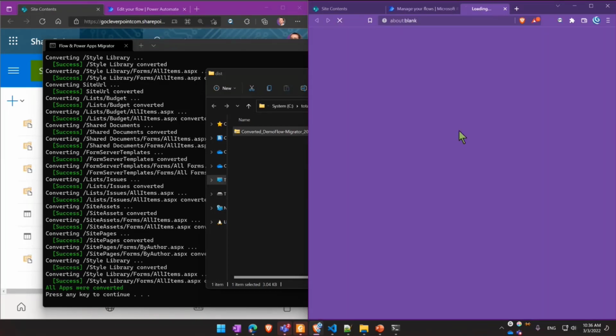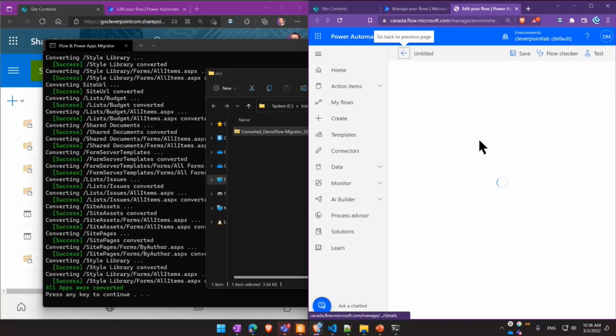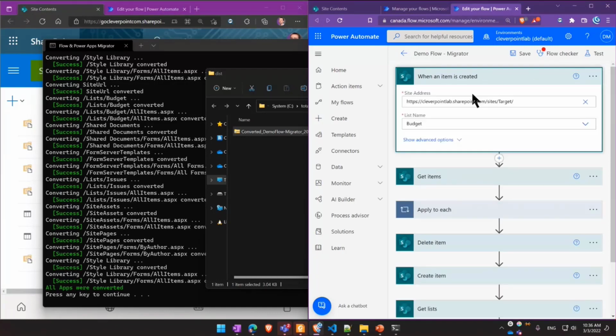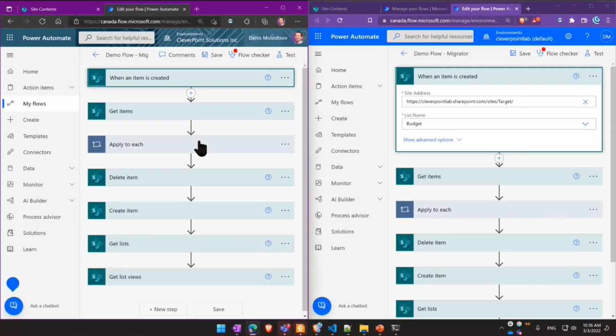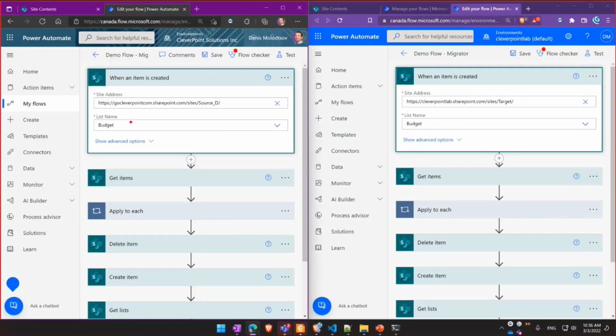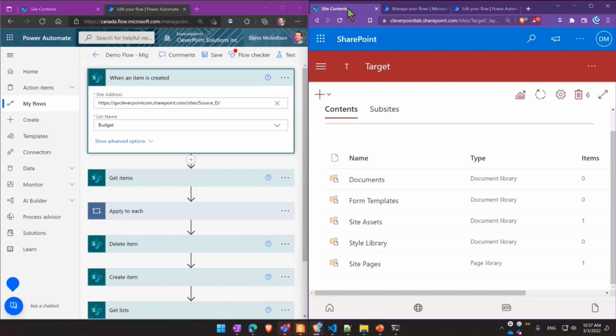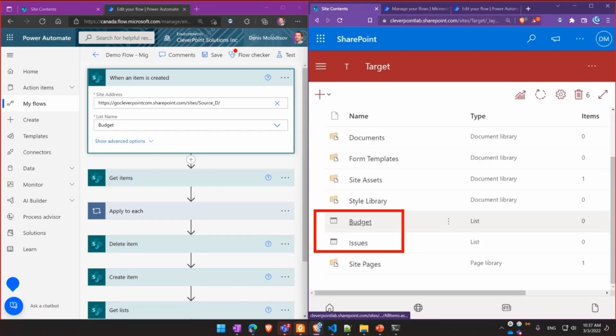All right, so let me open the flow. When I open it, so voila, I don't need to correct any dependencies. The site address, the list names are all corrected automatically. Behind the scenes, this dependency was created. Let me prove that it was moved over. So these 2 dependencies were automatically migrated.